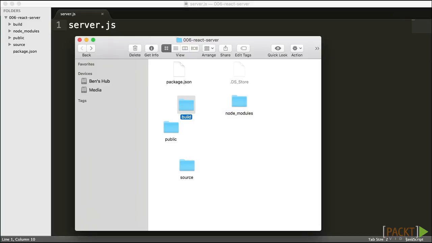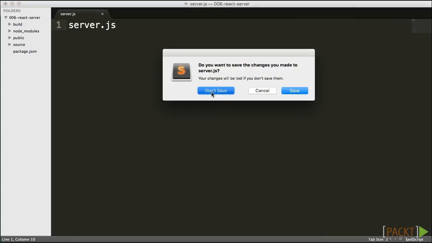And build for me is going to be the stuff that the server is actually going to be using. Well, the source is going to be the stuff that needs to be compiled before the server is really going to run. So let me go ahead here and just close that. We're not going to save it.